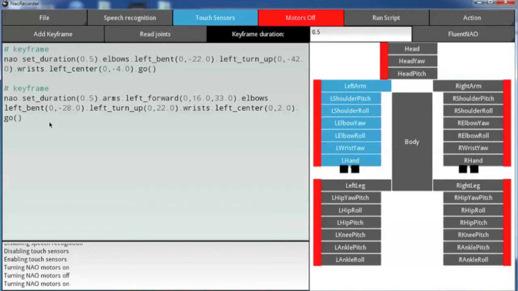The same is possible for EDN to Fluent Nao, or for JSON to Naojure. Currently you can't convert from Naojure or Fluent Nao to another format, but that will be coming in a later release. That concludes my description of the NAO Recorder user interface.